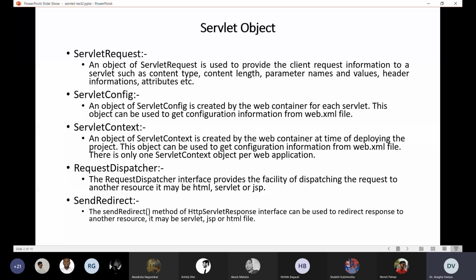So what are the objects available? Servlet request, servlet config, servlet context, request dispatcher, and send redirect. These are the standardized objects available under your servlet. So what does servlet request do? The servlet request object is used to provide client request information to the servlet, right? It sends a client request to the servlet in what terms?